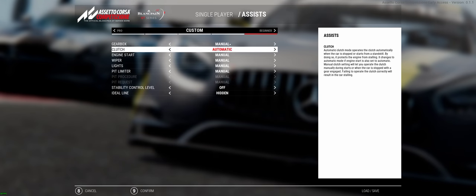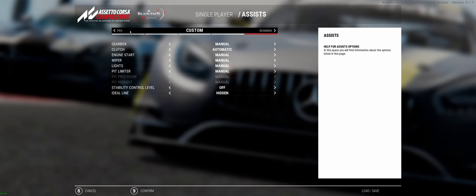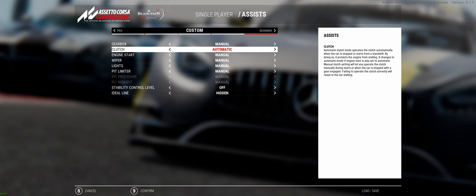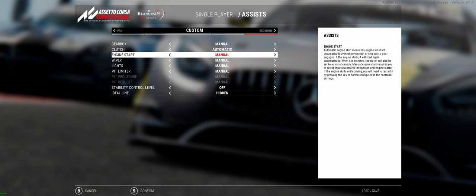Assist right here. Obviously you have the same things: custom, pro, beginner, expert, to preset it for you. I put it on custom, as you can see. Manual gearbox, clutch automatic. I mean, it is a GT3 car. I do wish that on the clutch you could still kick the clutch with it on automatic and bring up revs, like when you spun out or something. But maybe that can come in a patch. Engine start on manual.